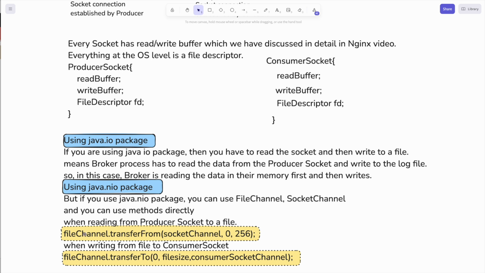You can simply use this file channel transfer from. This is the log file channel, where this channel is pointing to the log file, and it has to transfer from the producer socket. And this is just the byte buffer which has been allocated for this producer socket, that is how many bytes have to be written into this log file, right? So this is how simple it is to implement the zero copy architecture.